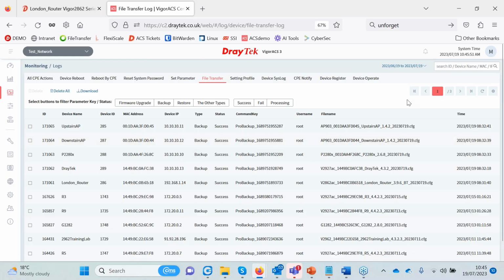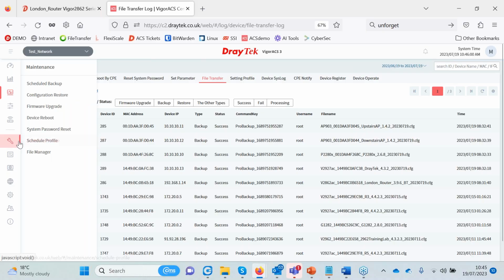And saying this, a moment ago I mentioned that at the bottom we have ACS features only, one of which is automation of the configuration backups. So let's have a look at how to do this.